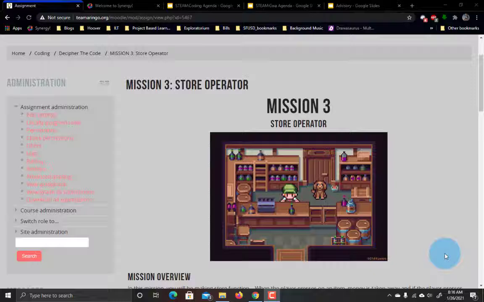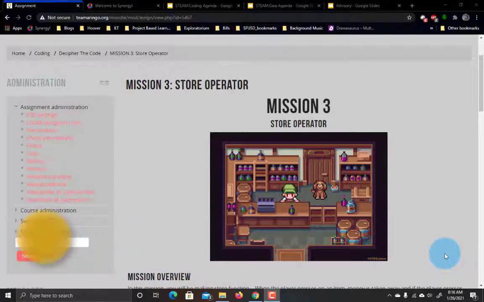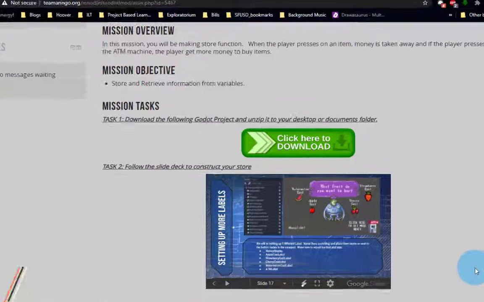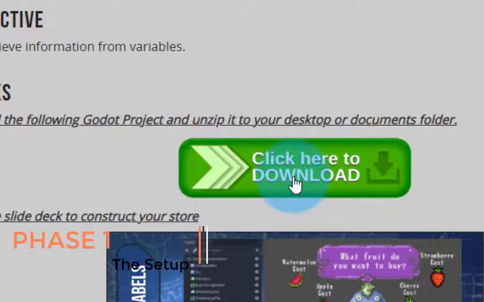Welcome to Mission 3, Store Operator. In this mission, we are going to be learning how to operate on variables, which means how to add, subtract, multiply, and/or divide. The first step that we want to do is download a file. Go down to the mission task area and click here to download.